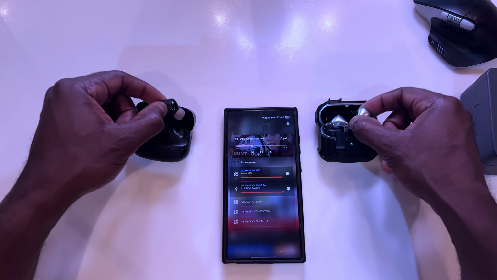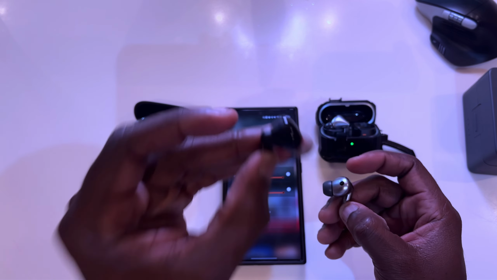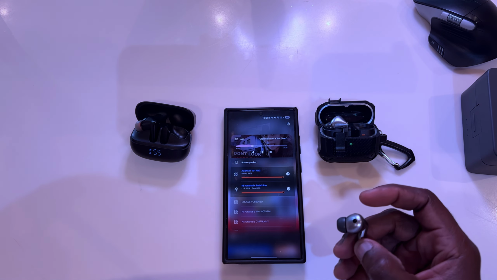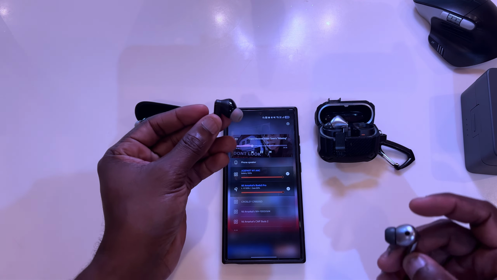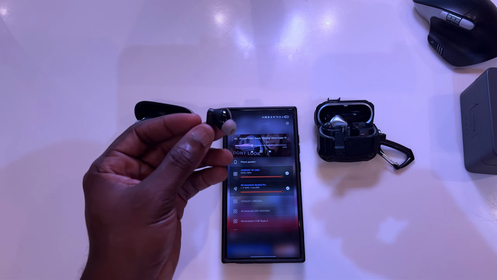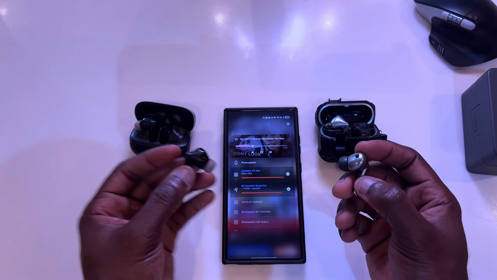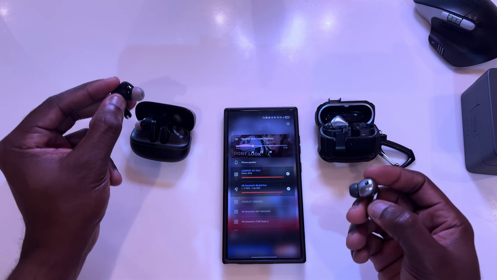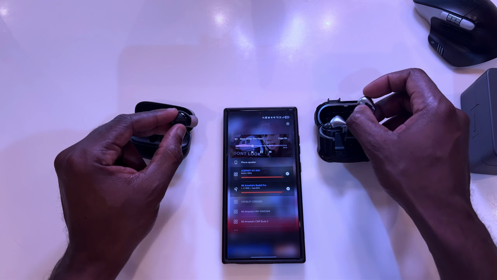That means that when you take both for this one, and then for this one, so as you can see, both of them are playing at the same time. So your friend can have these buds and you can have these, and all of you can hear at the same time.